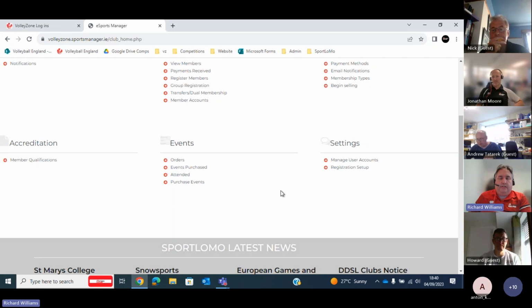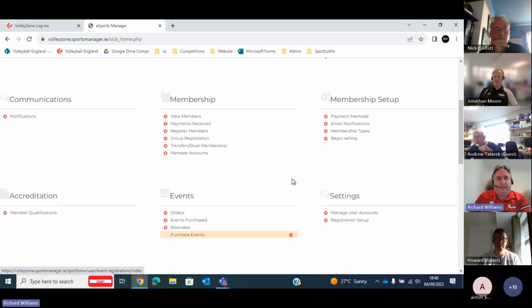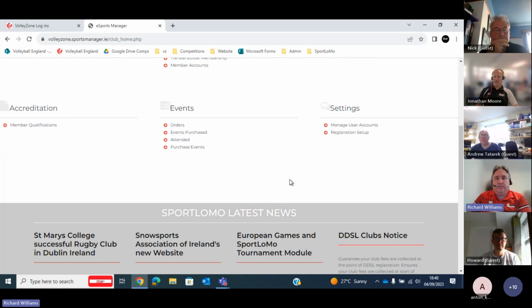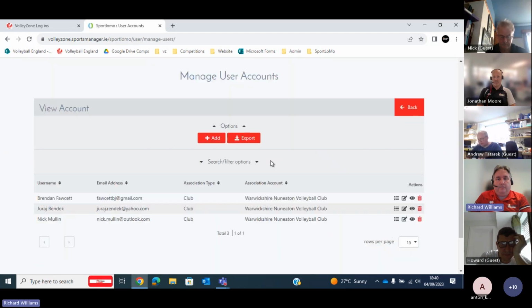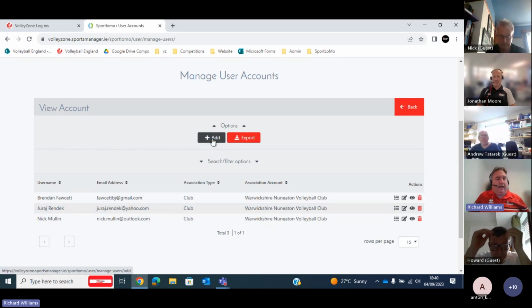So those are all the tabs that you'll need to create the club and to create the teams that you want. So the first thing that I want to touch on is to be able to invite other members of your club to be part of the admin. So to be able to administer your club and enter teams and put personnel in where you want them. So you go down to settings and manage user accounts. So if you just click on manage user accounts, it comes up. Now this club has 3 members that are already in admin. So if I wanted to add another member, I just click on add.